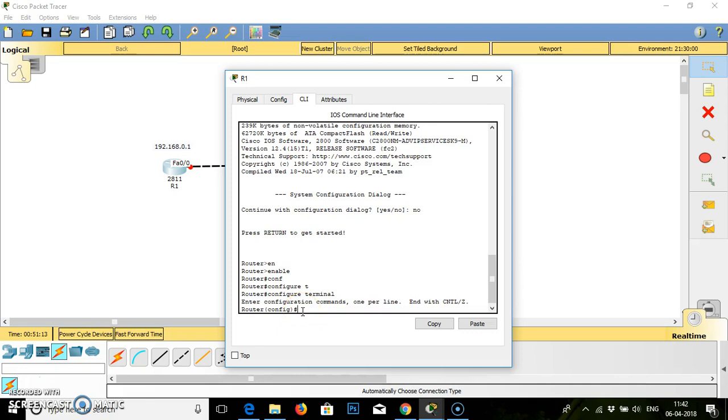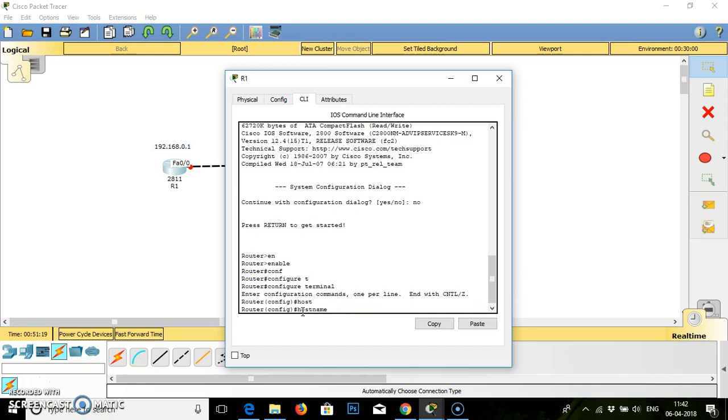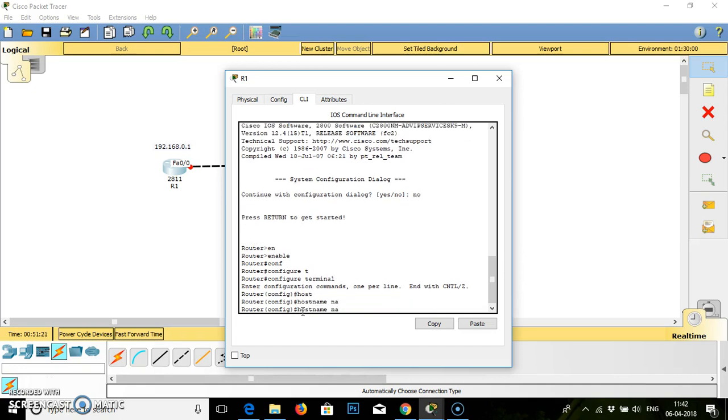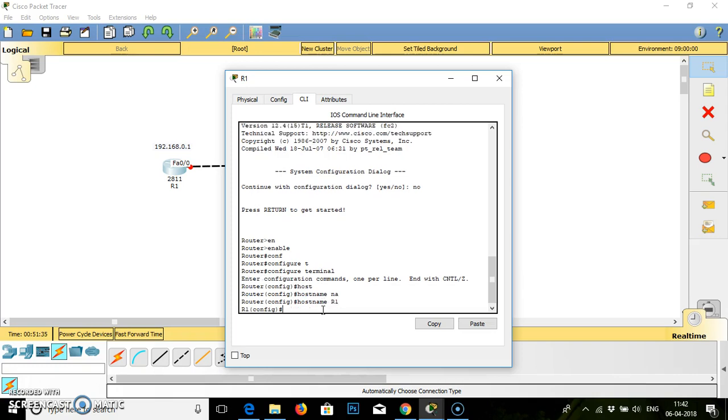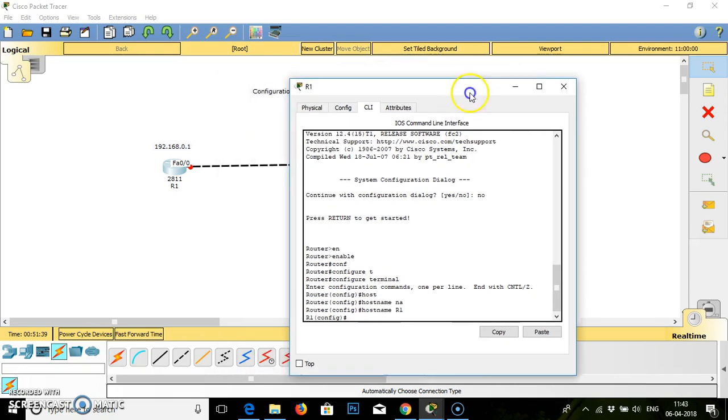Then we have to provide the name for the router, so the command is hostname. Press tab, hostname is available here. You see hostname, and we have to specify the name. So space R1. The first router's hostname will be R1. Then we have to initialize it, that is, we have to provide the interface for the same.